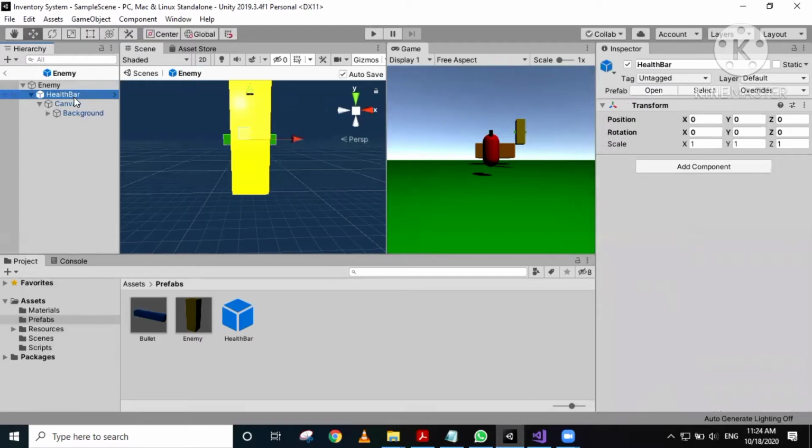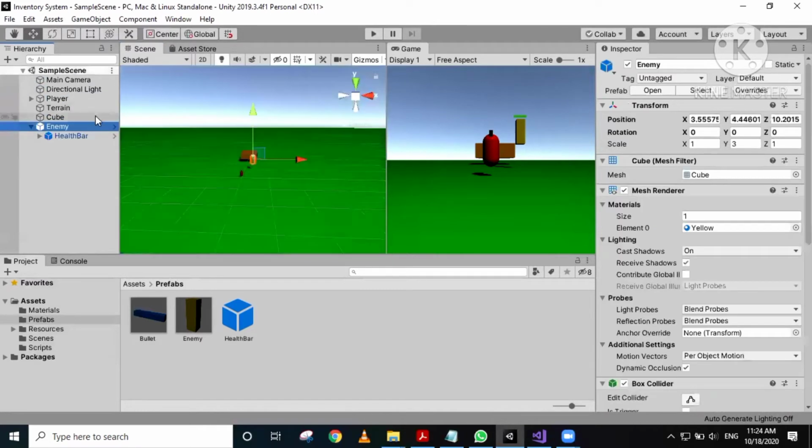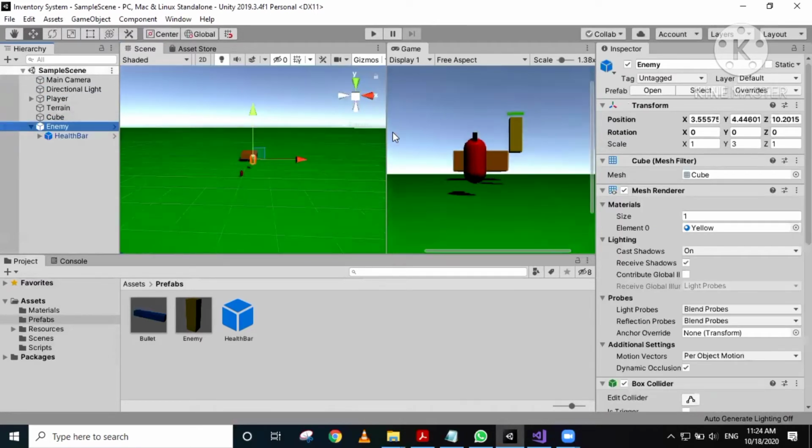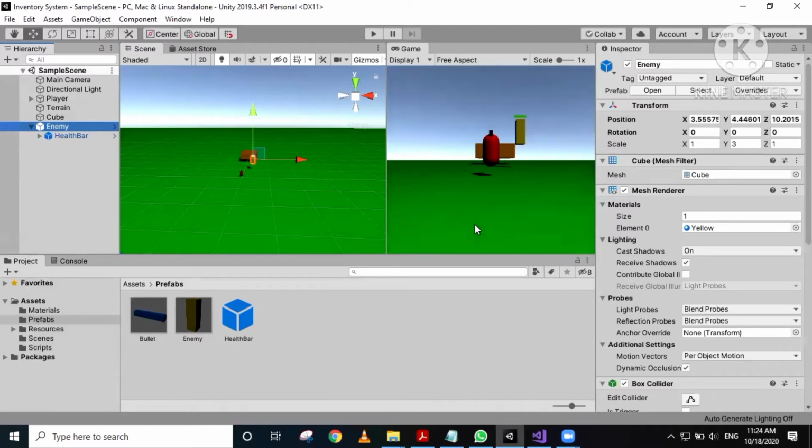Sorry, this is the health bar. So we have it on top of the enemy. Now if we see the game scene, we can see that the health bar is on top of the enemy.